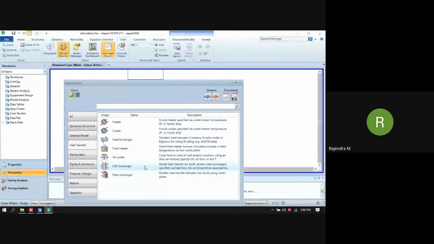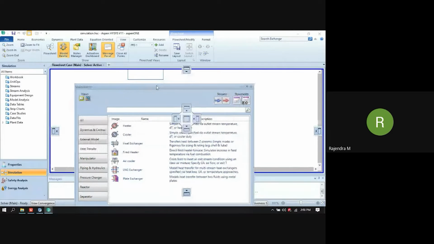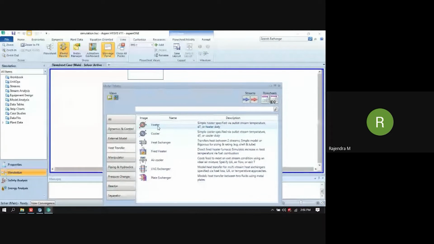So we do not need to have the energy stream. Usually, I don't know whether it is already covered. For any heat transfer equipment in Aspen HYSYS, we have to add the energy stream. Like our physical process streams, we have to provide the energy stream also. So here, it's not required.